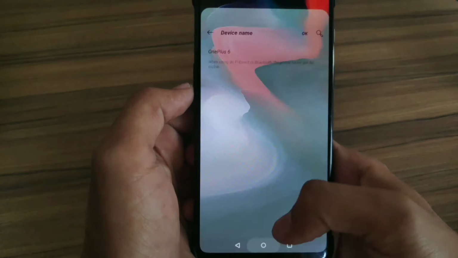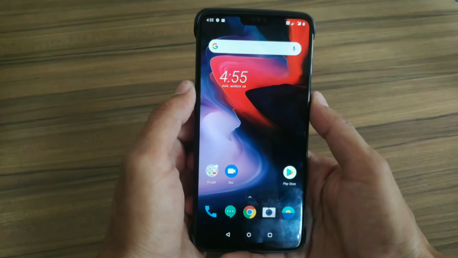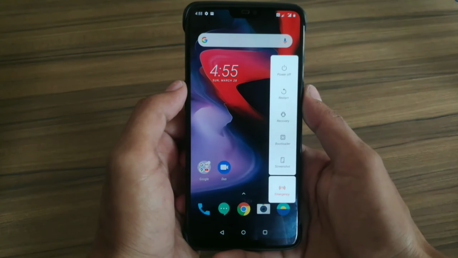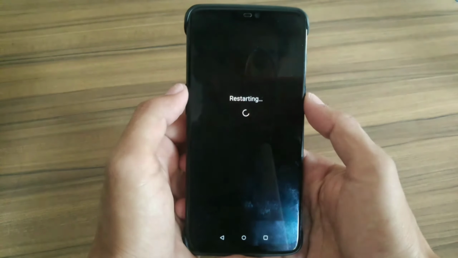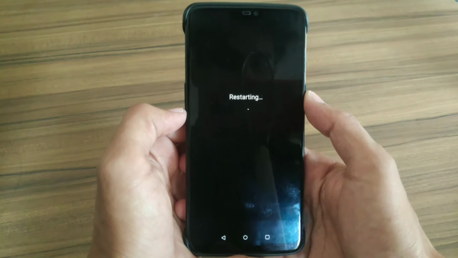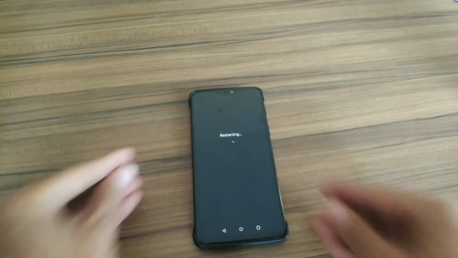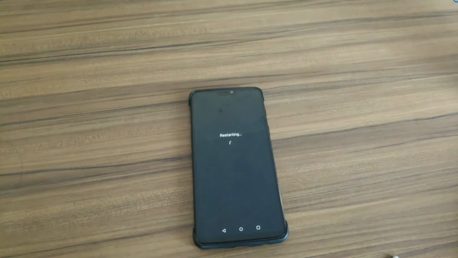To install this ROM, firstly you have to unlock its bootloader and install TWRP on it, and I'm rebooting my phone into custom recovery by pressing the reboot to recovery button. I have already made a video on how to unlock its bootloader and install TWRP on it. You can check my video on the video card.